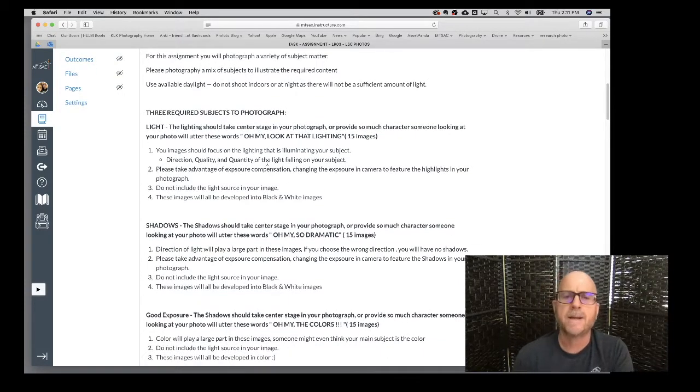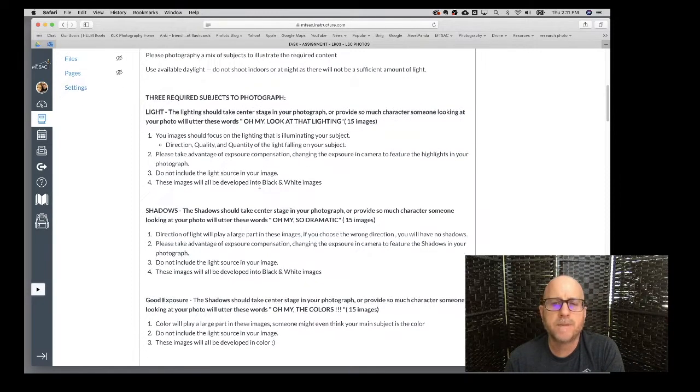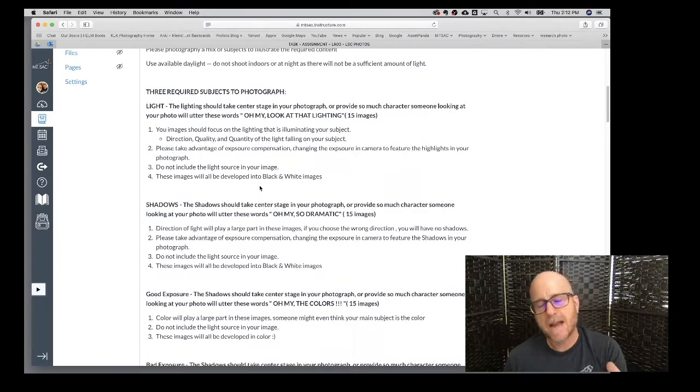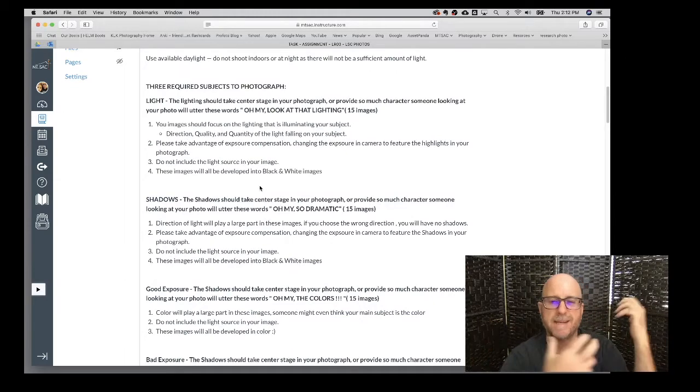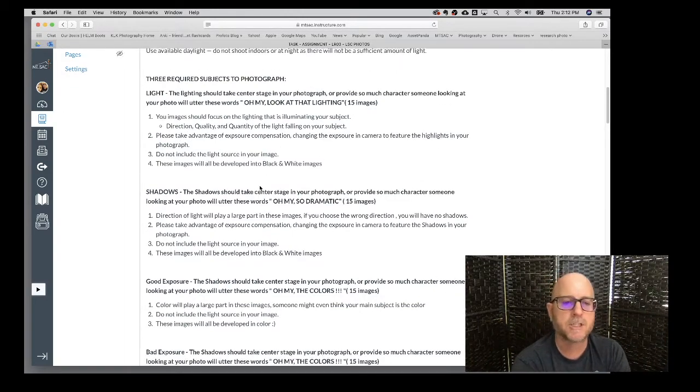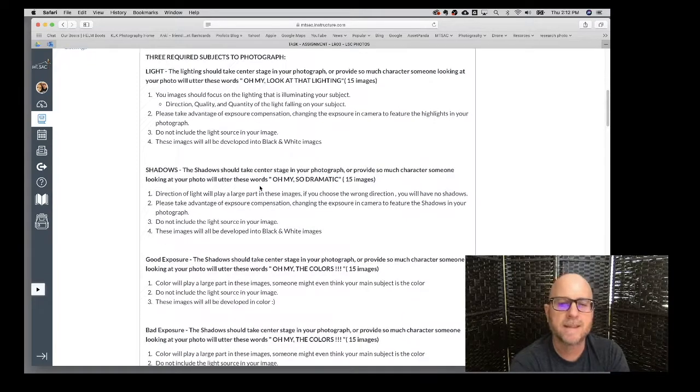So check that out, right? Capture 15 images. Your images should focus on lighting that is illuminating your subject: the direction, the quality, the quantity, which should all be reminiscent of the 4 factors of exposure, right? Quantity of light, the light. And since we're talking about quantity of light, the ISO, and then we get into exposure with both shutter speed and aperture.